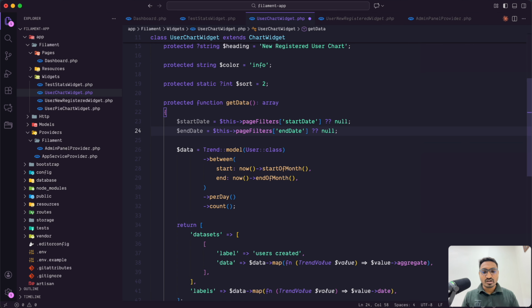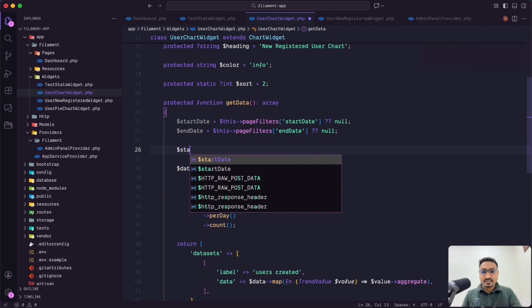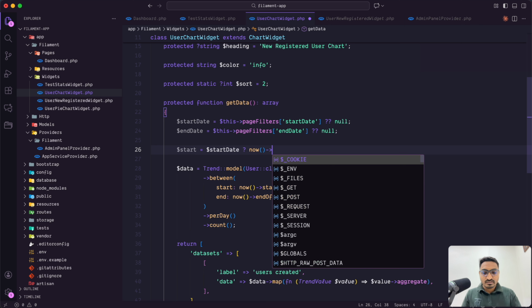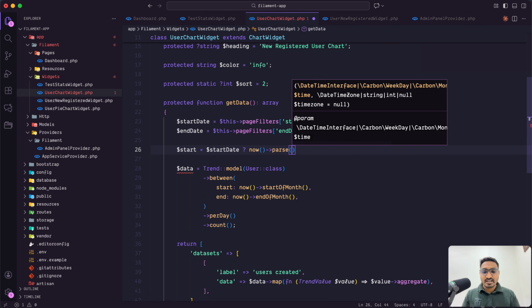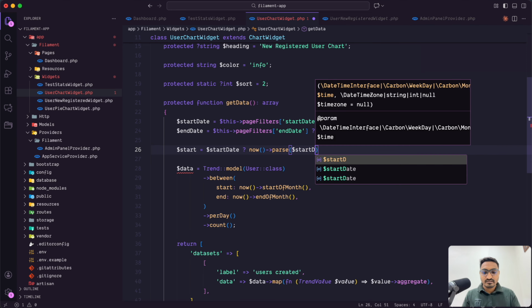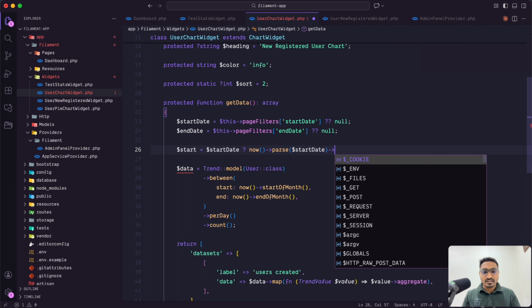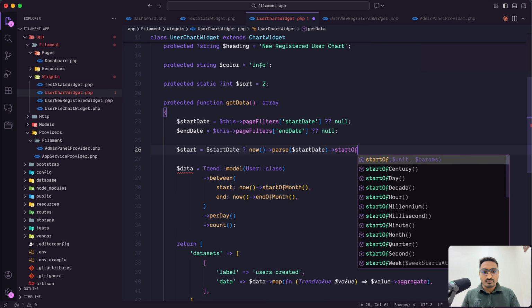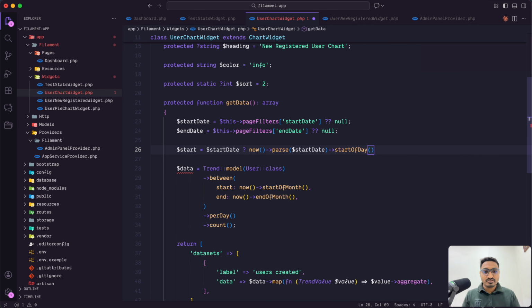What I'm going to do next is create a start variable and check if there is a start date. Then it will use the now function, the Carbon function, and I will pass the start date, and then I will use the startOfDay method. And if I don't have a start date, then I will get the start of the month. Just copy that and paste it over here.